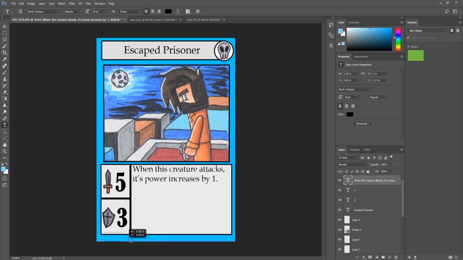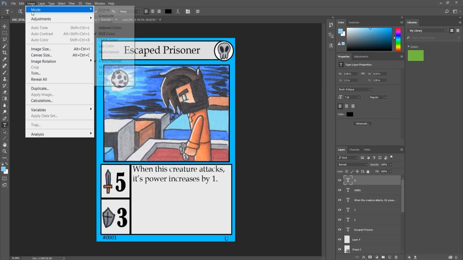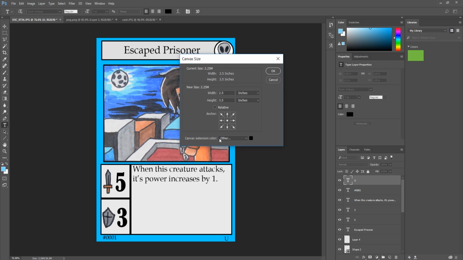So I finished putting in the text. Then I'm going to go down here and add in the number for the card. This is also optional. Alright, so next we're going to be adding a border. So what you're going to do is go up to Image. You're going to press Canvas Size.